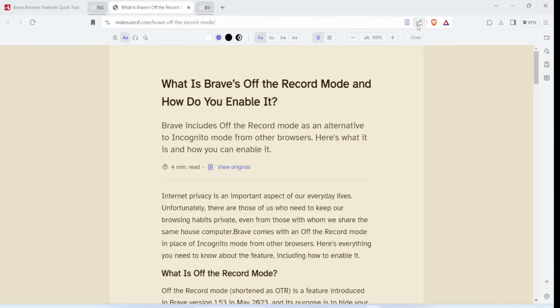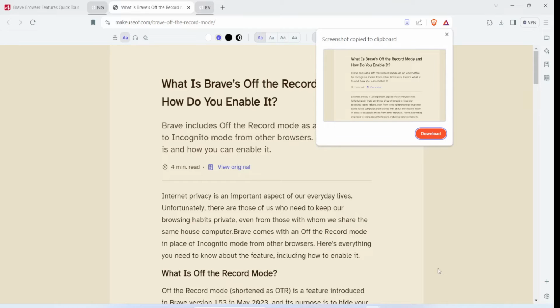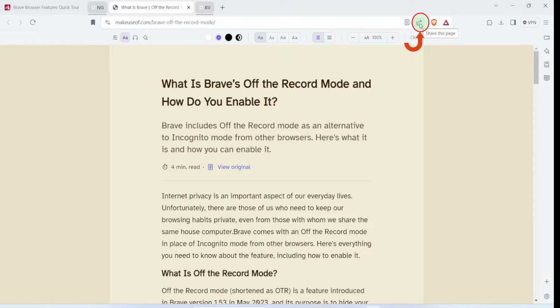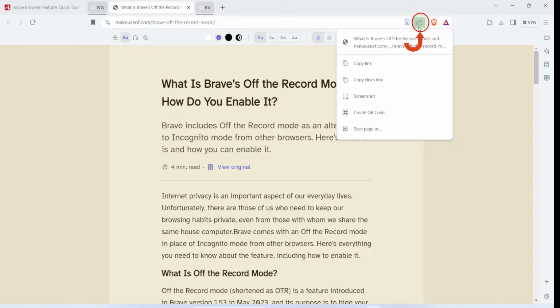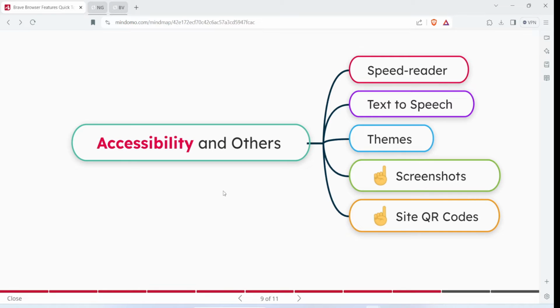And what you can also do is you can come to this icon right here, share this page. And when you click on it, you have access to 2 other interesting tools. One is the screenshot. So you can click on this and take a quick screenshot and download that particular screenshot. So this is available from here, the share this page icon or button. And what you can also do is you can also create a QR code for this page, which you can share with other people. Just download this image and share it with other people if you wanted to. So some important accessibility features are built inside Brave.